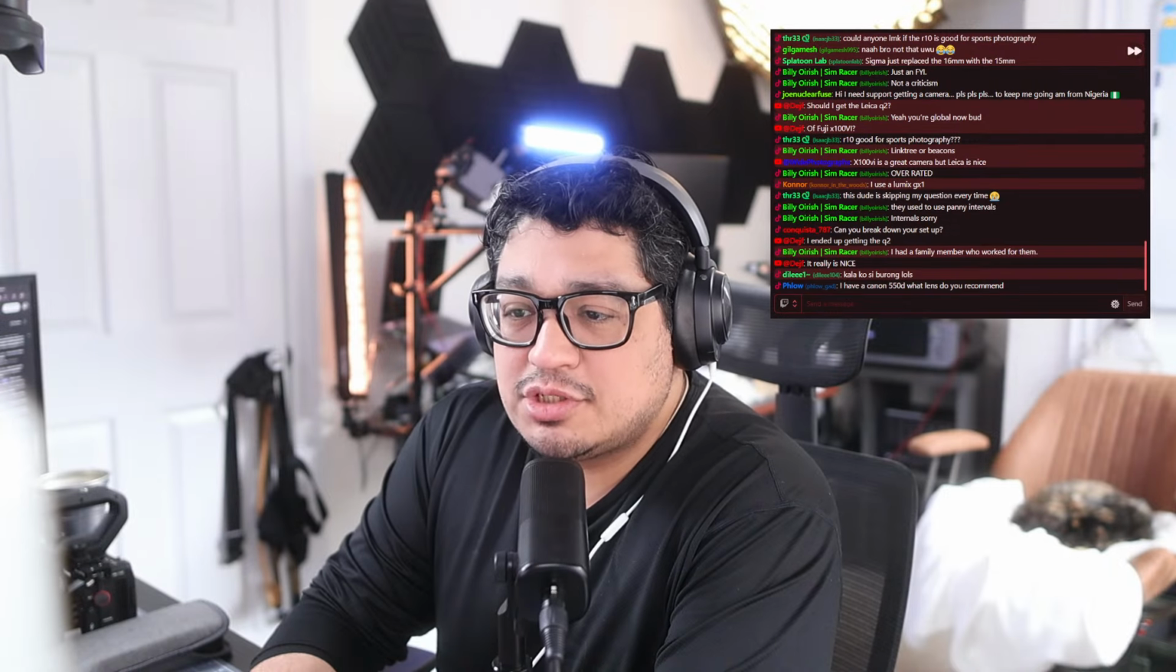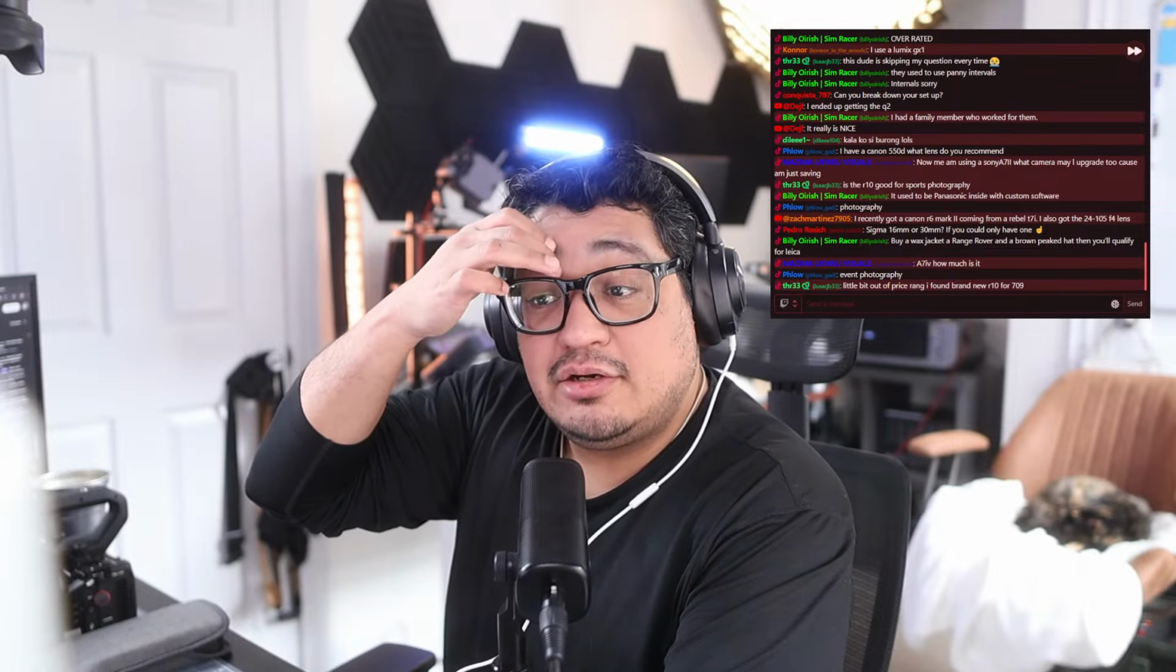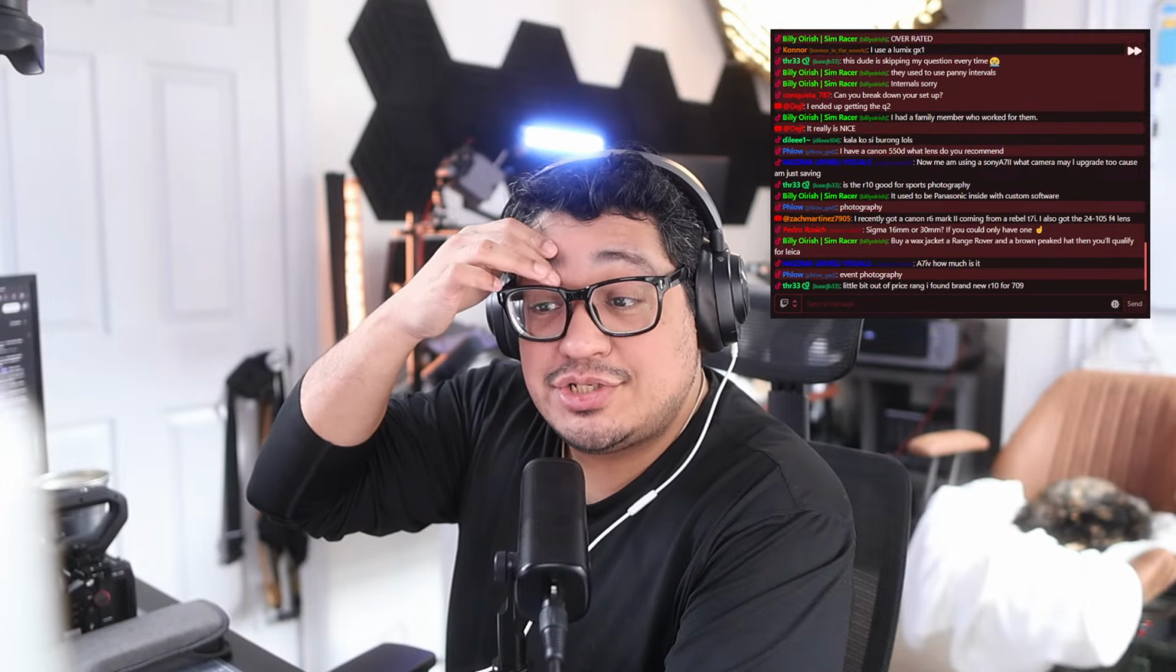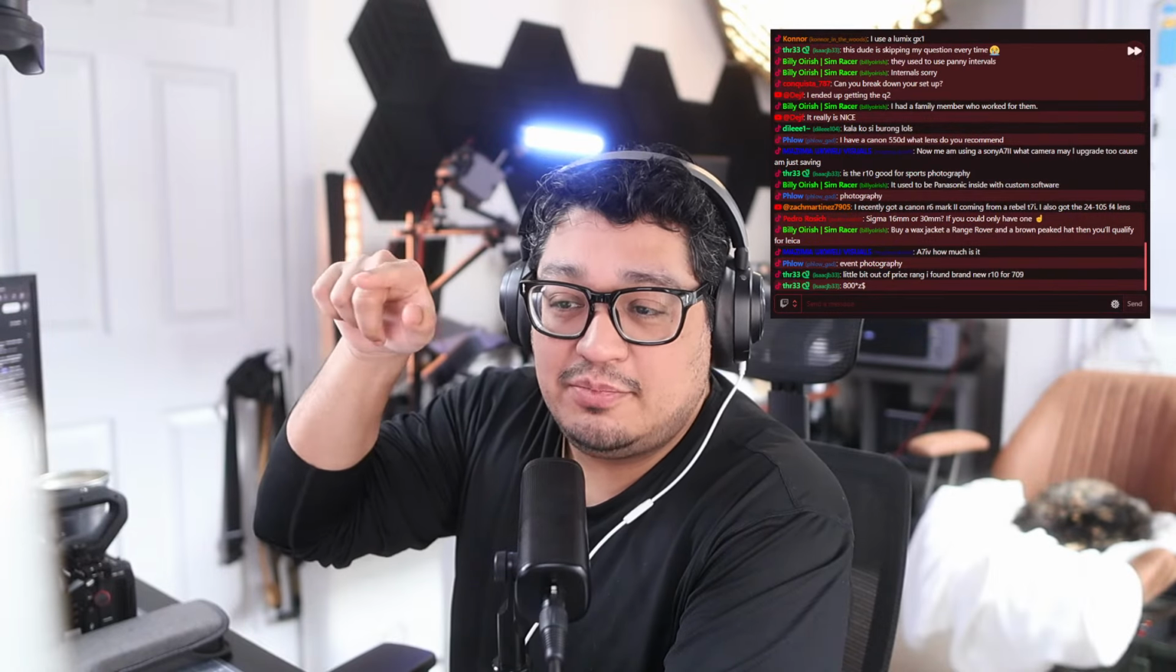Pedro, Sigma 16 or 30 millimeter? You could only have one. If I could only have one, that's a great question. I prefer the 23 millimeter that's in the middle of those two lenses, but between the 16 and the 30, I would choose the 16. This right here is the Sigma 16 millimeter. For me and my business and what I do, I can do a lot more things with this 16 millimeter than I would with the 30. The 30 is good for photos and portraits and stuff like that. But I would do more damage with the 16 millimeter.